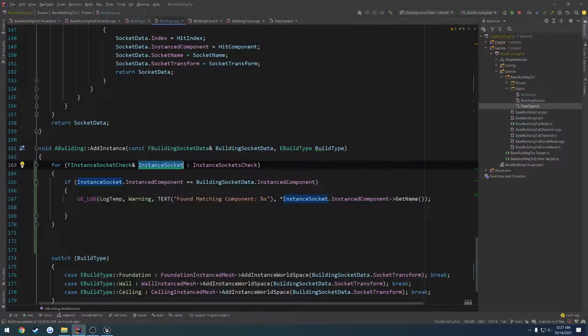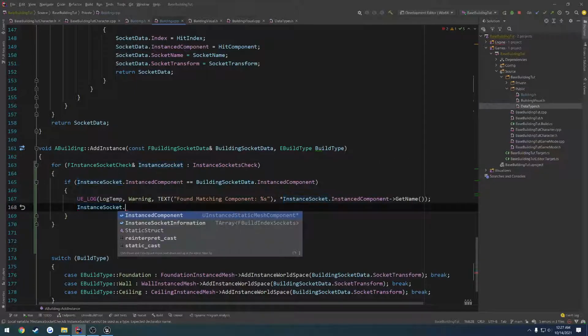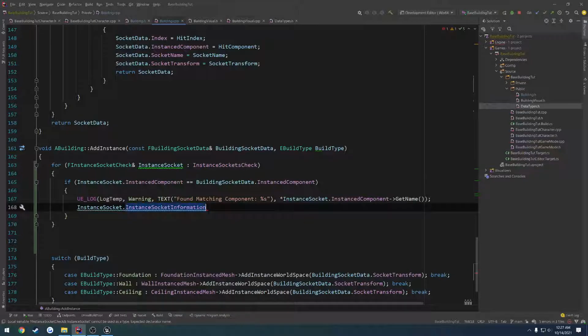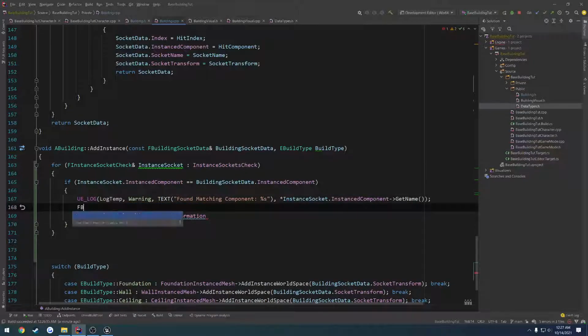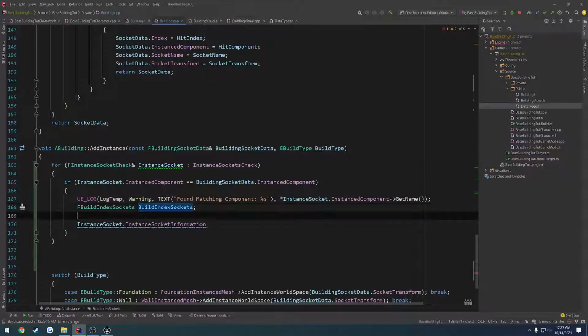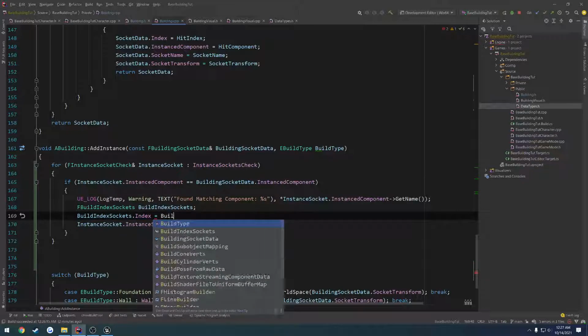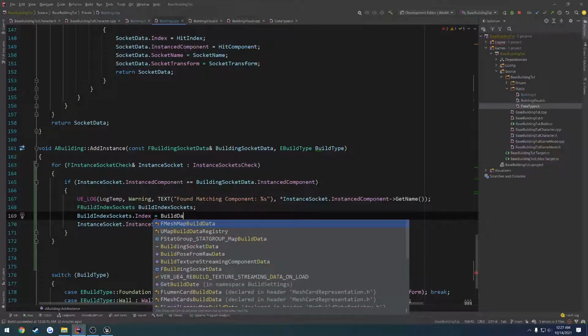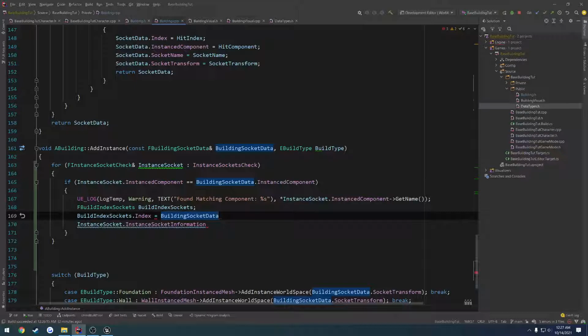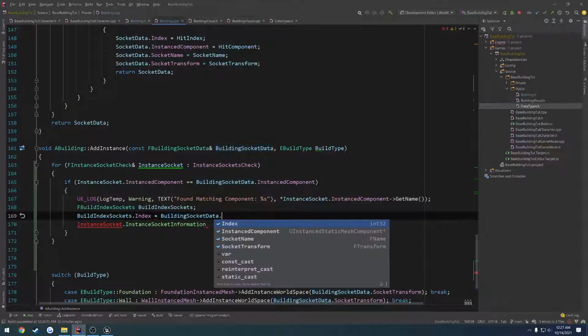Now we want to set it. So for the instance socket, we already had that set. We need the instance socket information. So that is F build index sockets. So we need to create that. So F build index sockets. So we need to set that up. So build index sockets dot index is going to equal the building socket data dot index.